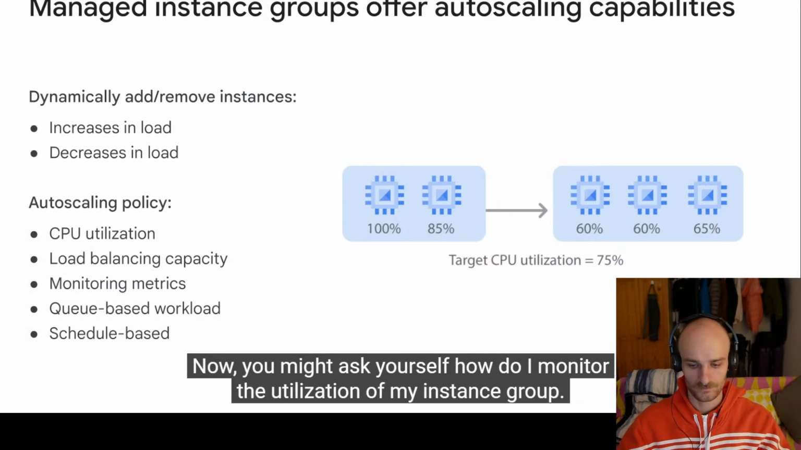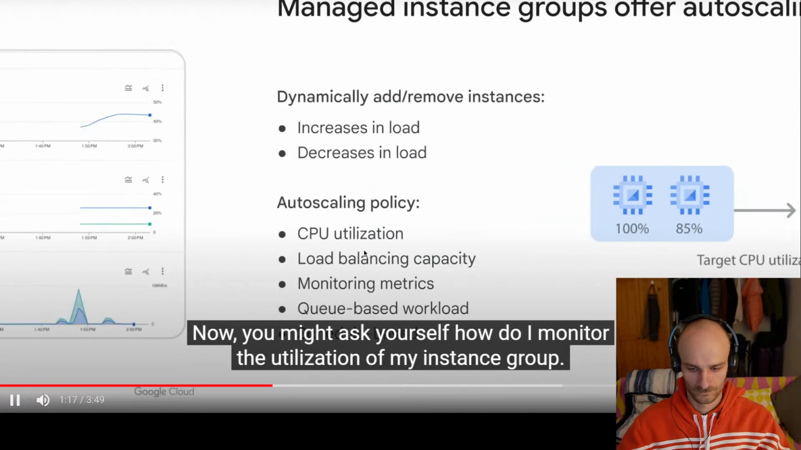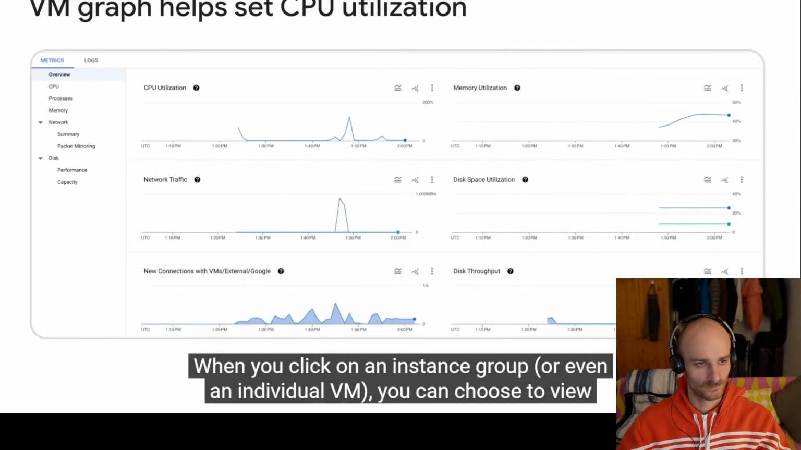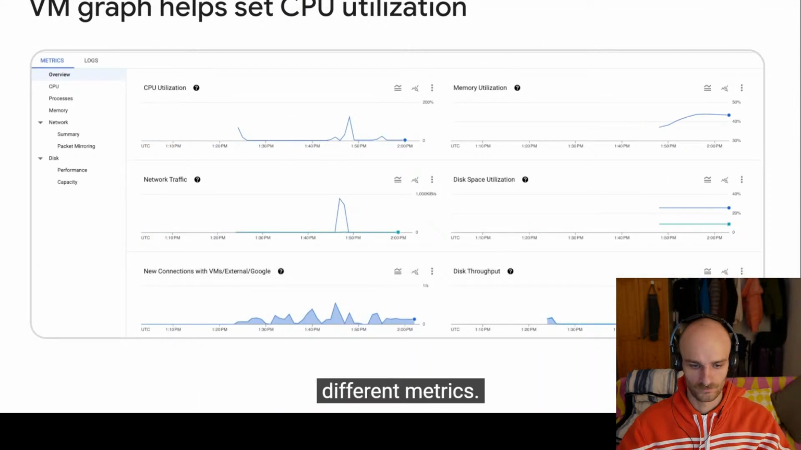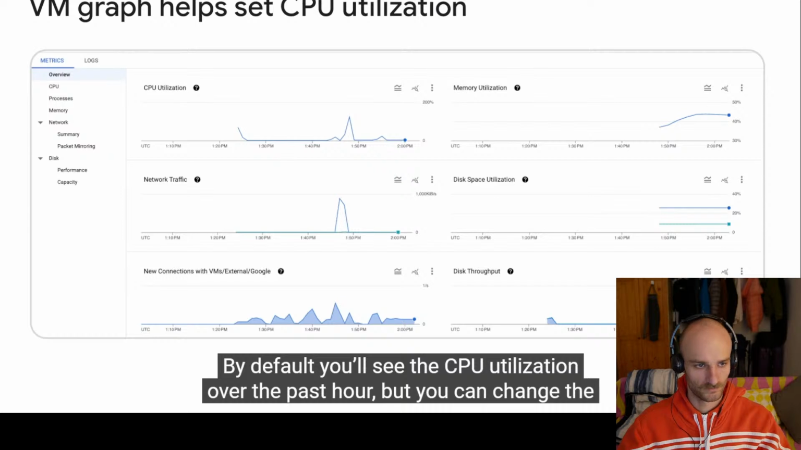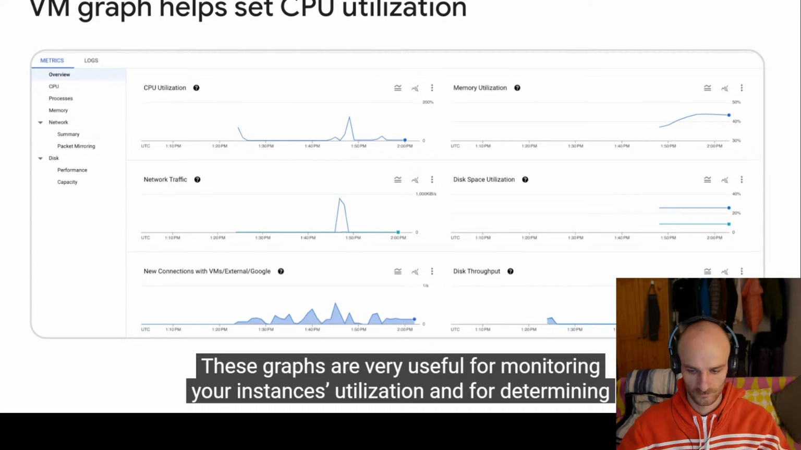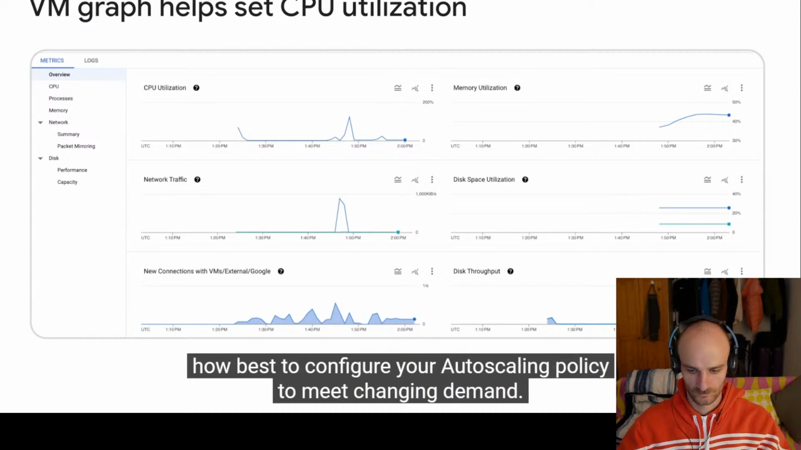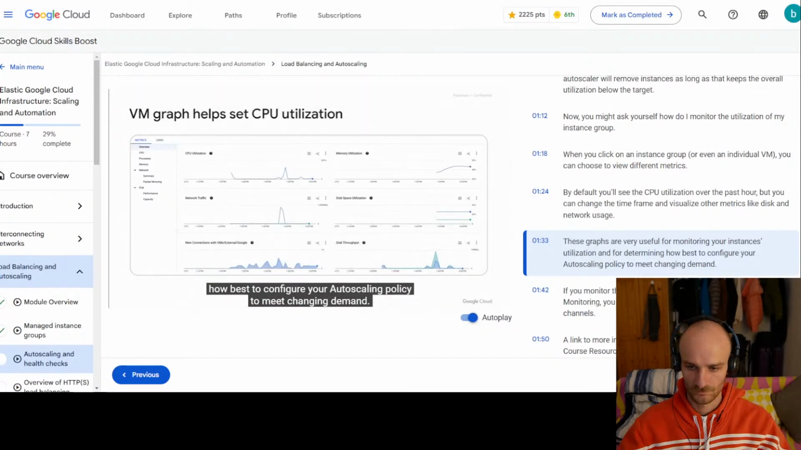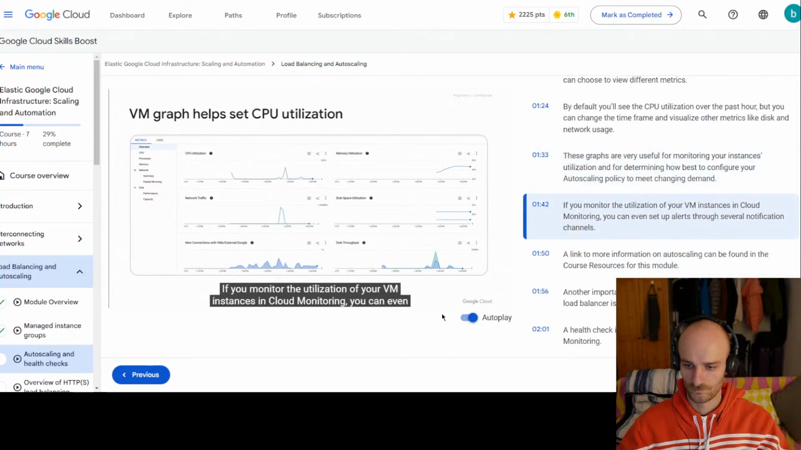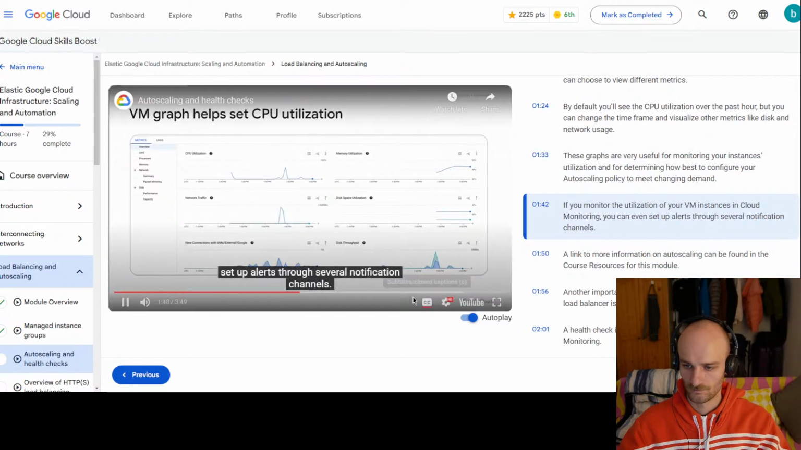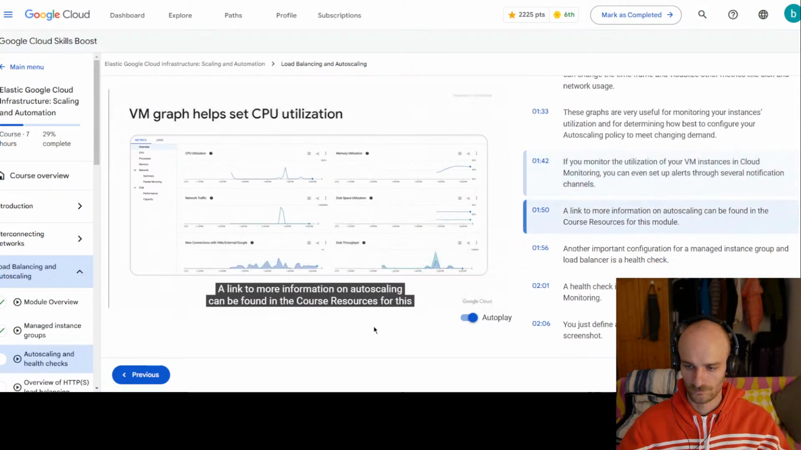Now, you might ask yourself, how do I monitor the utilization of my instance group? When you click on an instance group or even an individual VM, you can choose to view different metrics. By default, you'll see the CPU utilization over the past hour, but you can change the time frame and visualize other metrics like disk and network usage. These graphs are very useful for monitoring your instance's utilization and for determining how best to configure your autoscaling policy to meet changing demand. If you monitor the utilization of your VM instances in Cloud Monitoring, you can even set up alerts through several notification channels. A link to more information on autoscaling can be found in the course resources for this module.